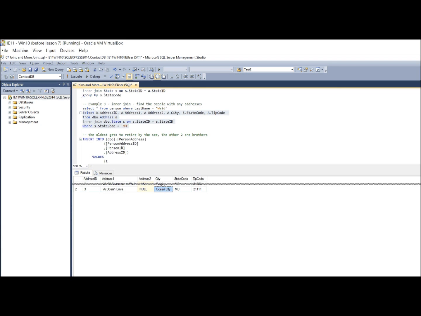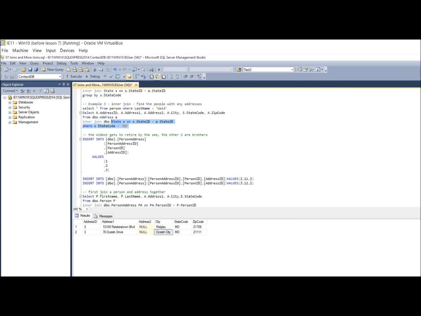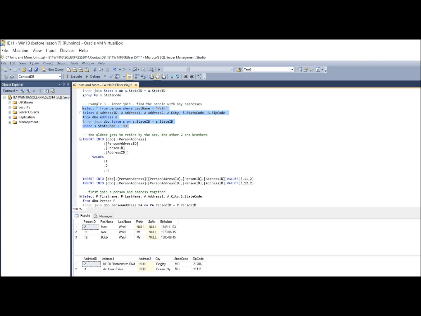So what we're going to do is we're going to knit them together. So let's take a look at them. We have the three people that are related to each other with the last name Wade, and we have two addresses. So we're going to divvy up the addresses. Let's have Mark Wade live in Ocean City, Maryland, and Alex and Bobby can live in Ridgely, Maryland. So how do we do that?